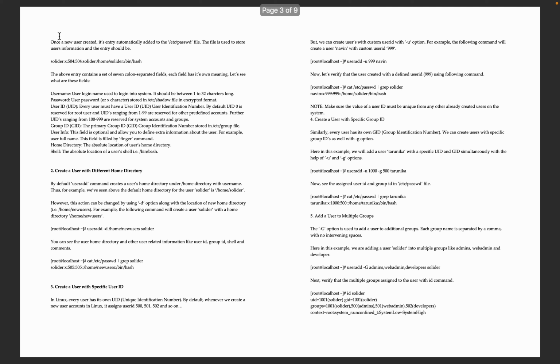Next one is, once a new user is created, it's automatically added to the password file. And the next one, to create a user with a different home directory. By default, the useradd command creates a user home directory. It can be changed by using the -d option. And to create a user with a specific user ID, every user has its own UID. So for new user accounts in Linux, it assigns user IDs 500, 501, 502 and so on.